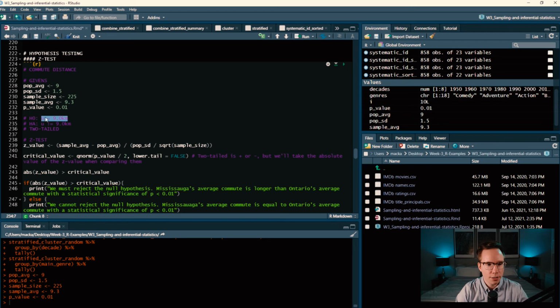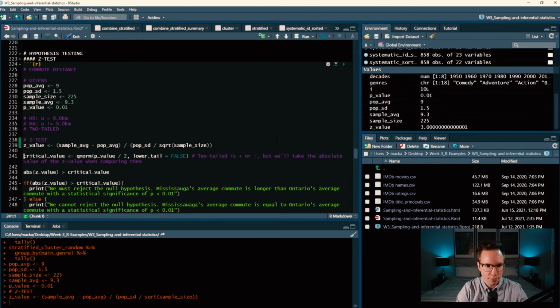Our null hypothesis is that the mean is equal to 9. The alternate hypothesis is that the mean does not equal 9 kilometers. Our test is two-tailed. So our z value is set equal to this math equation. You can reference the formula as I just said. So our z value is basically 3.